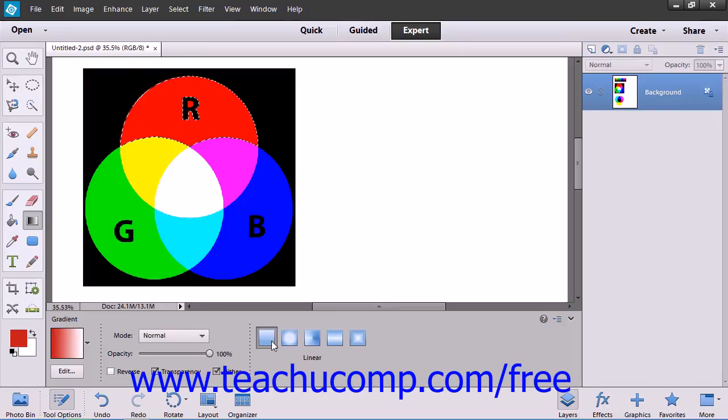Then to apply your gradient, click and drag from the starting point to the ending point of the gradient. If you want to restrict the line drawn to 45 degree angles, hold down the Shift key as you click and drag out the starting and ending points.